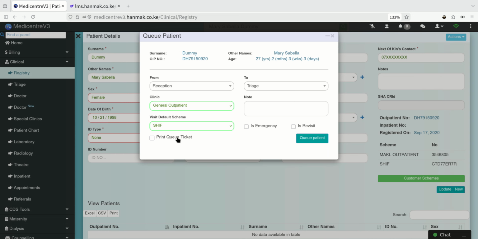So as you can see, this is a checkbox whether you want to print it or not. If you want to print it, then the system will generate a ticket number. If you leave it unchecked, then the system won't generate a ticket.